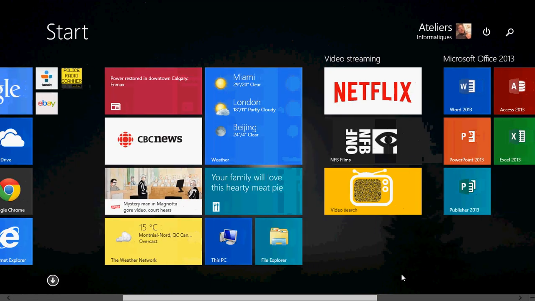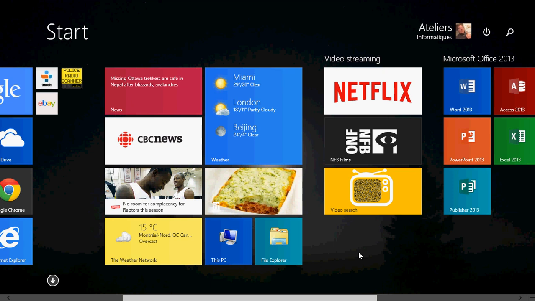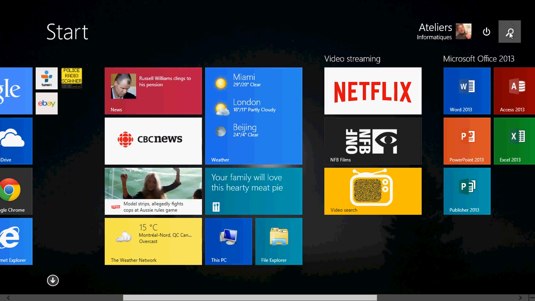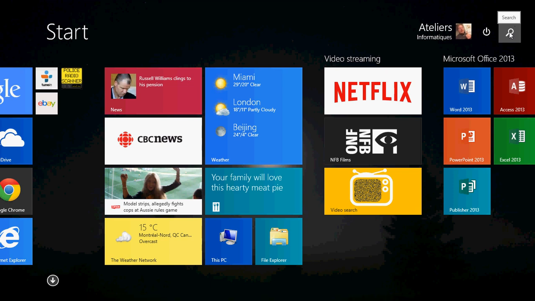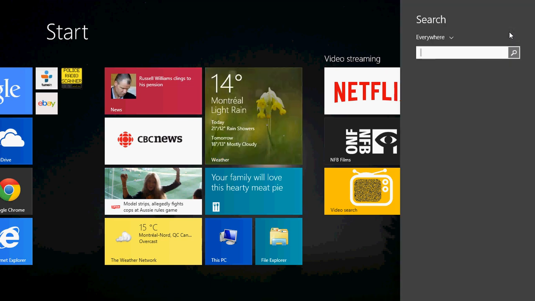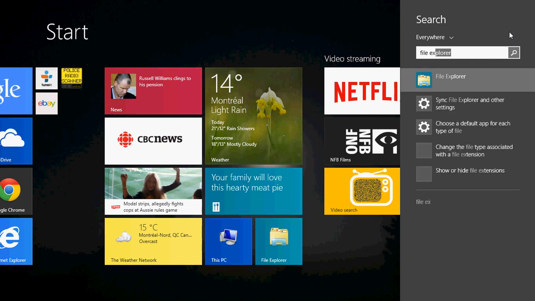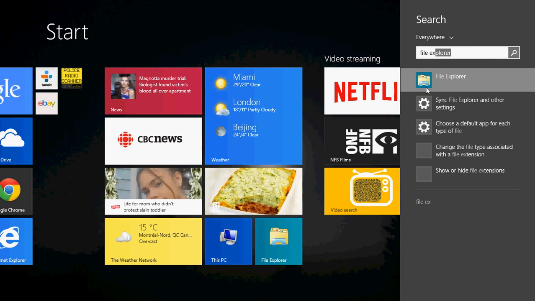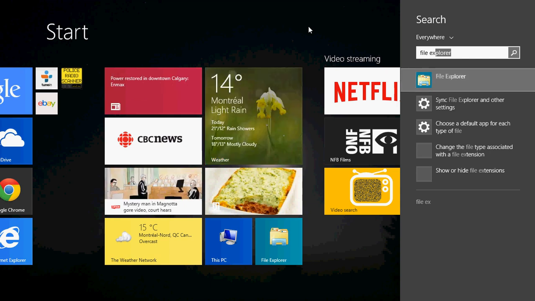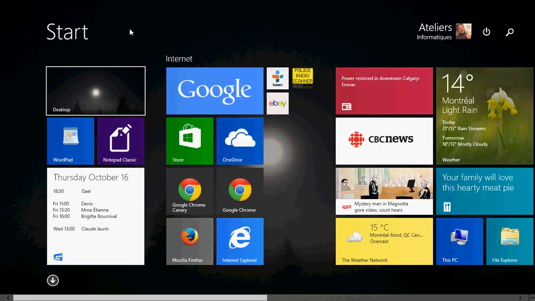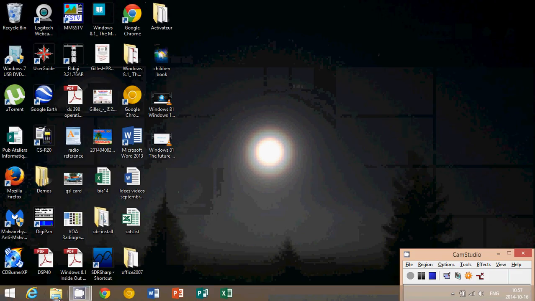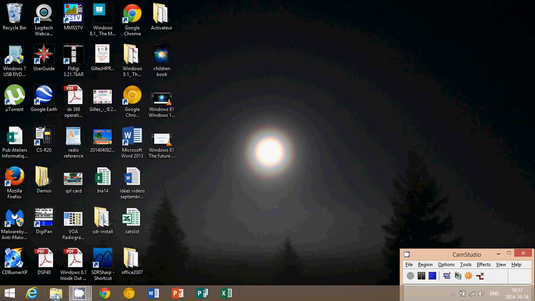Now, you have the File Explorer available in your start screen. If you don't see it on the start screen, you can actually go to the search on the upper right corner of your screen and type File Explorer, and there you'll see it pop up. It's really a blue tile with a folder on it. There's also the desktop, where you should see one in the taskbar at the bottom. I have mine here at the bottom.